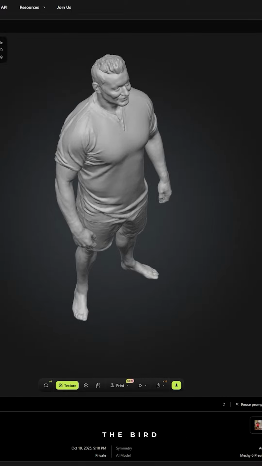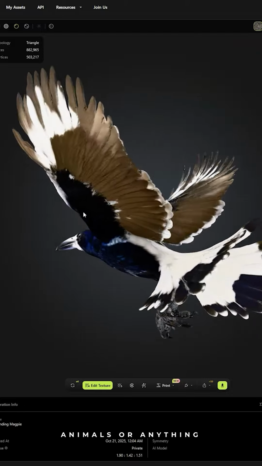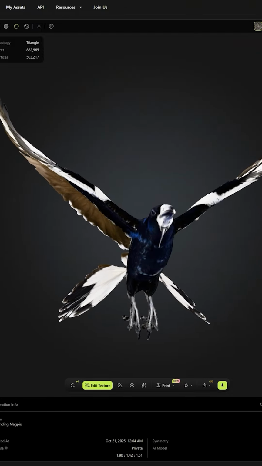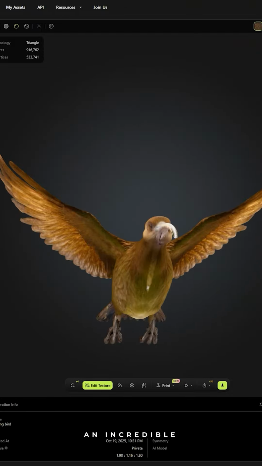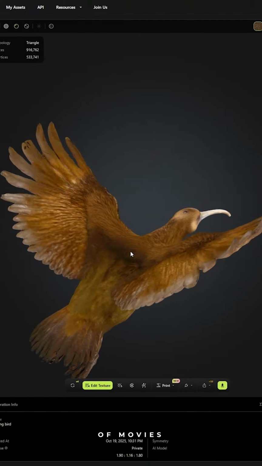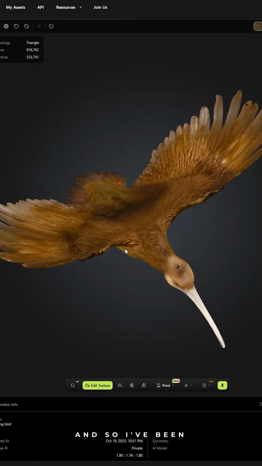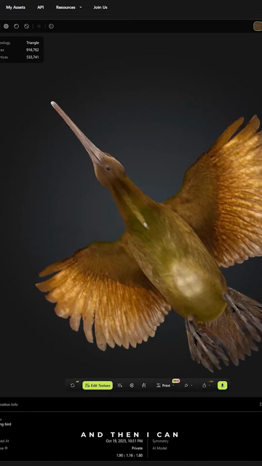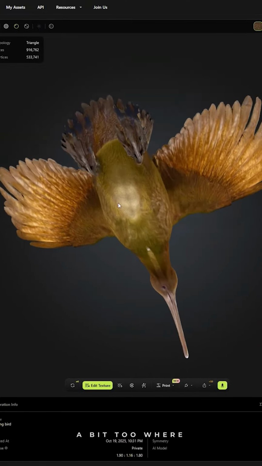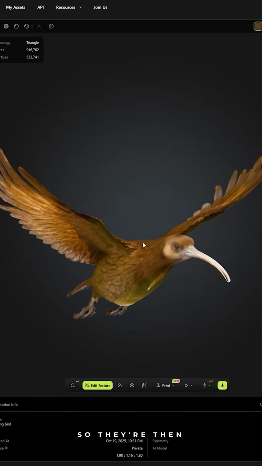In this case with the bird, AI is not really quite good enough to do flight on animals or anything like that yet, so I worked with an incredible animator friend of mine who is just amazing. Worked on lots of movies, literally Marvel movies and things like that, and he's been able to animate that for me, and so I've been able to bring those straight in. And then I can also edit these textures a bit too where they're not quite what I'm looking for and bring them straight into the game, so they're then game ready.